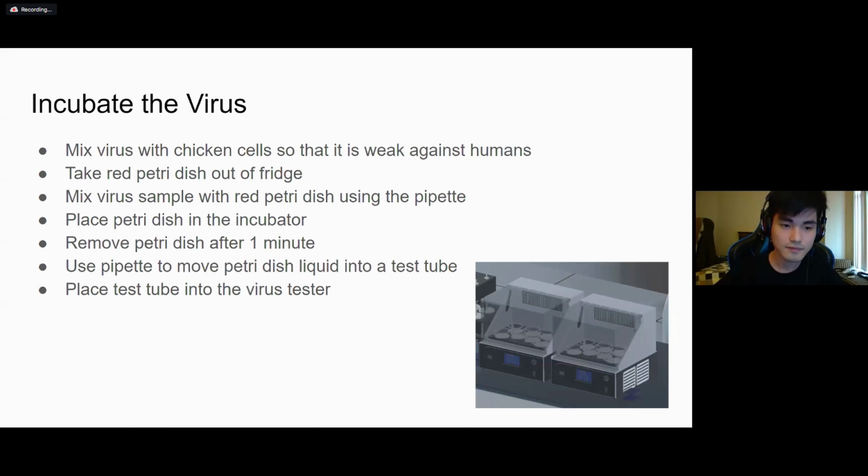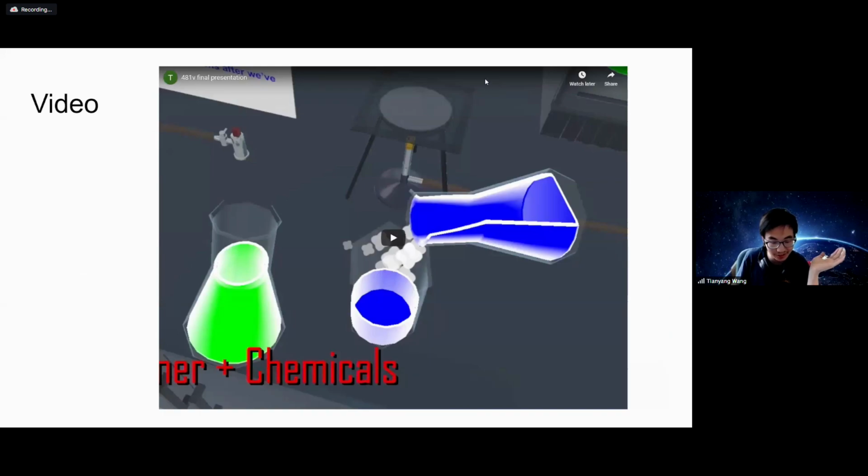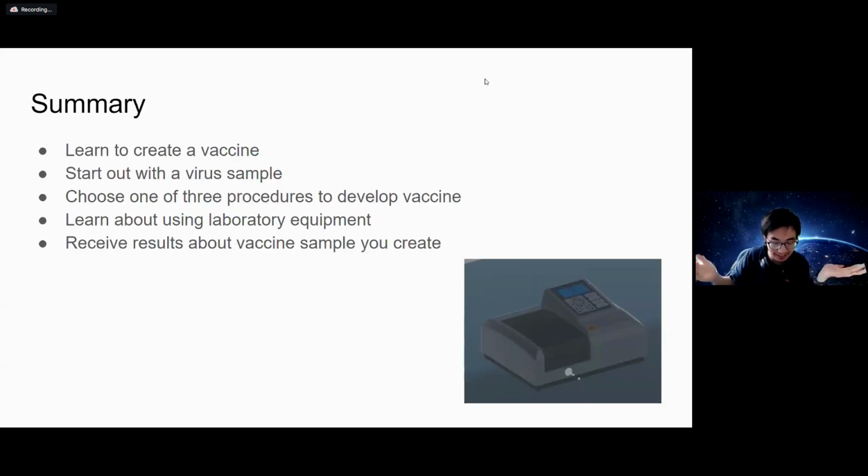Next slide. Okay, so here is the summary of the game. It teaches the players how to create a vaccine by starting out with a virus sample, then using the 3 procedures to develop a potential vaccine and then evaluate it. During this, the player will learn how to use the lab equipment and gradually receive fundamental knowledge about biology and chemistry. Next slide, please. Thank you.